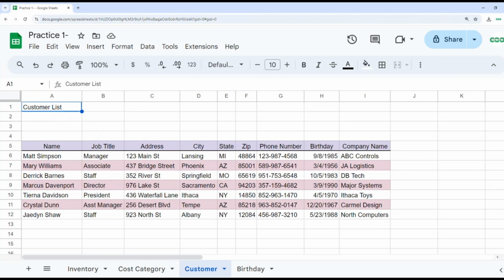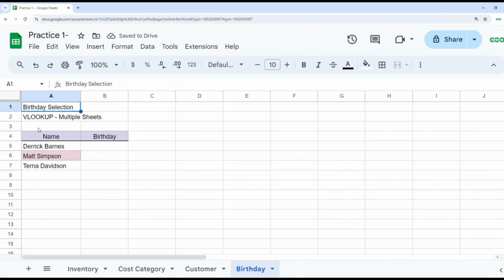But what if we wanted a quick way to return the birthday of a contact so that we build better relationships more efficiently? With this data and VLOOKUP, we can do that. Let's move to the birthday sheet, and here you will see 3 names from the previous sheet.